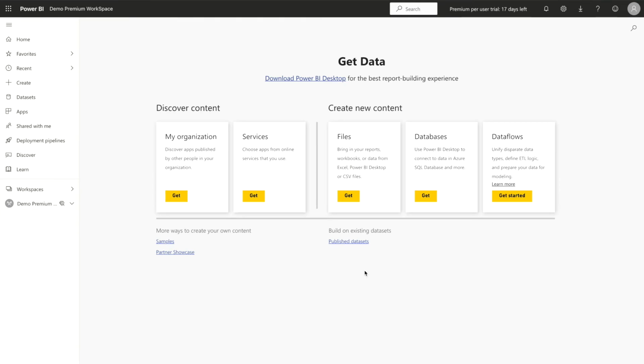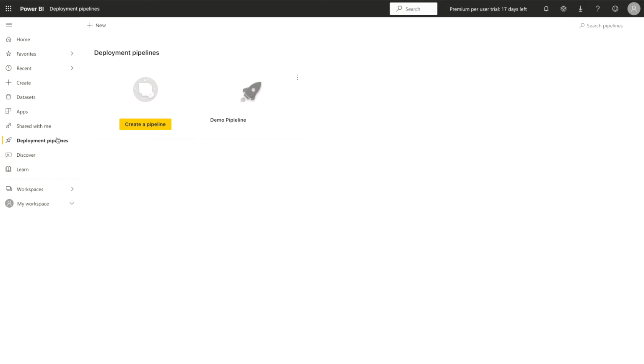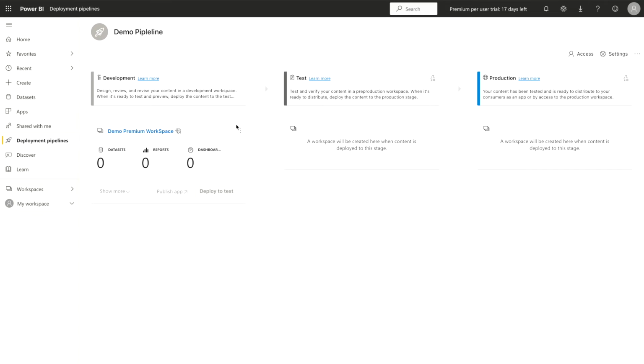now you can see that you can add your content over here. You can just click on this, and then there are different options like the usual workspace, and you can add it. But not only that, if you go back over there, you will find in the deployment pipelines that there is a demo pipeline. If you want to create more, you can create it and you can click on this.